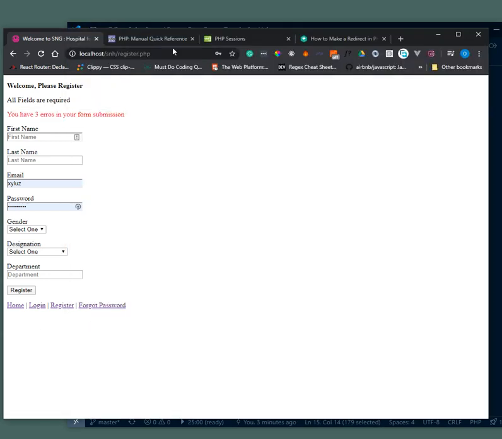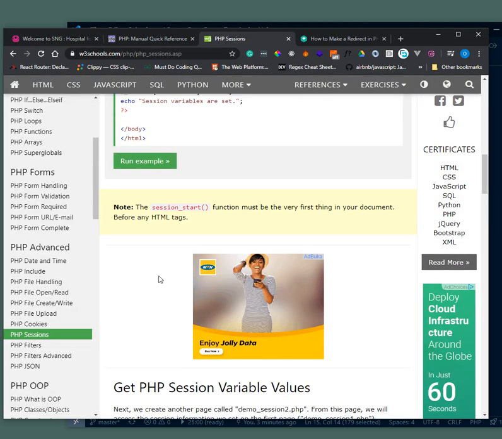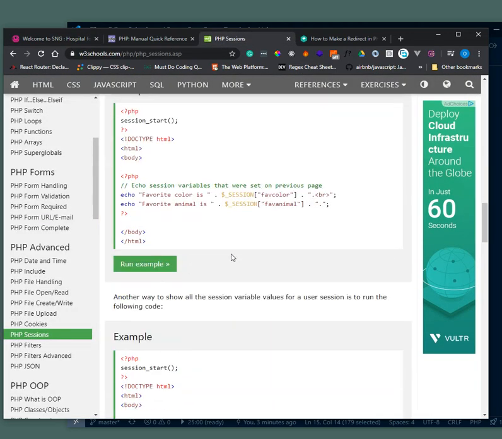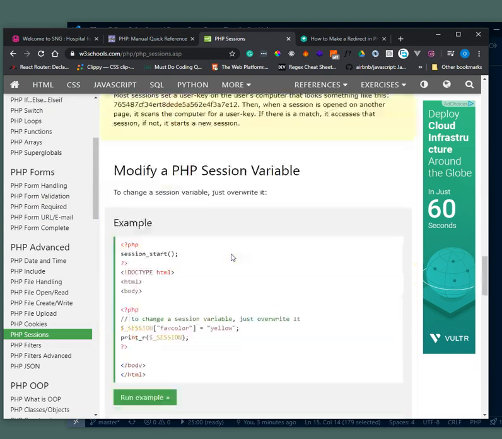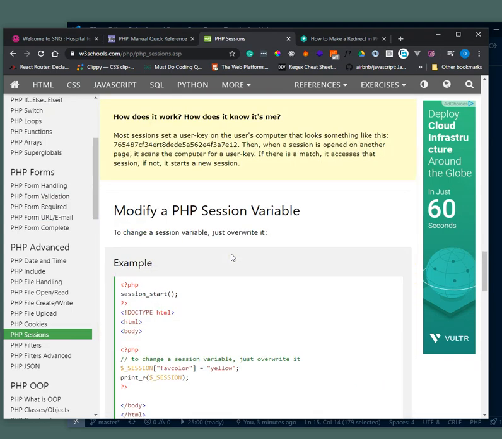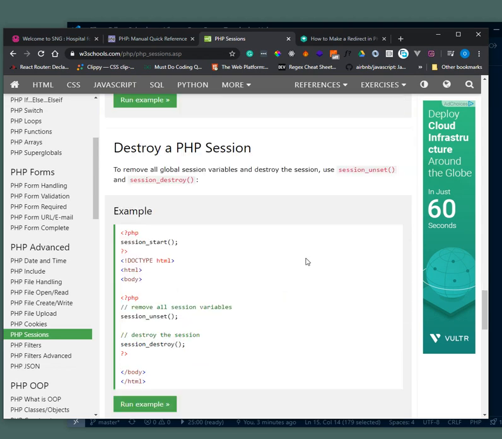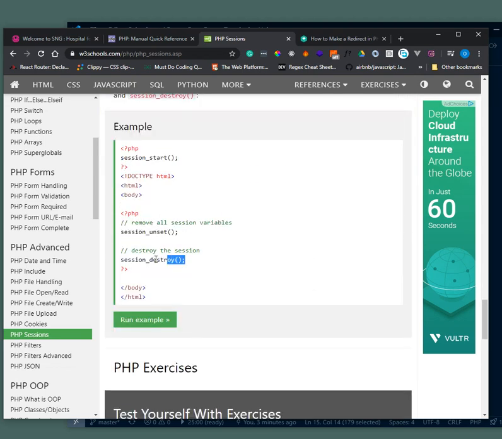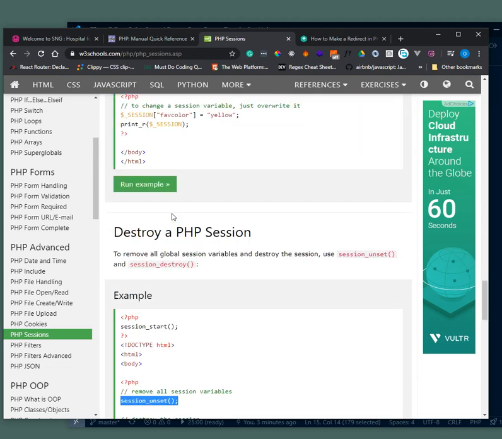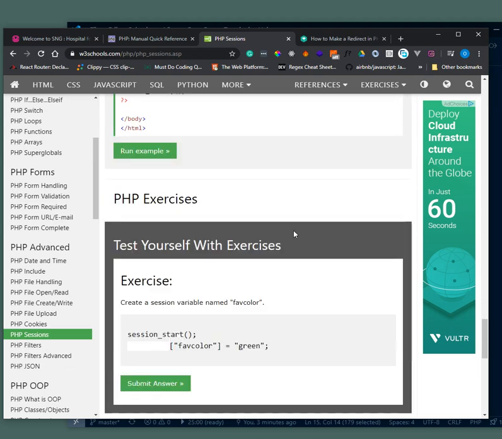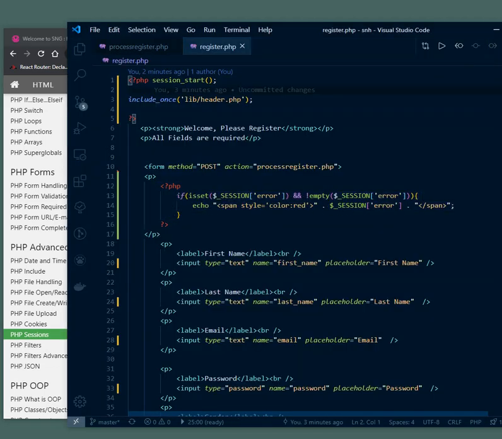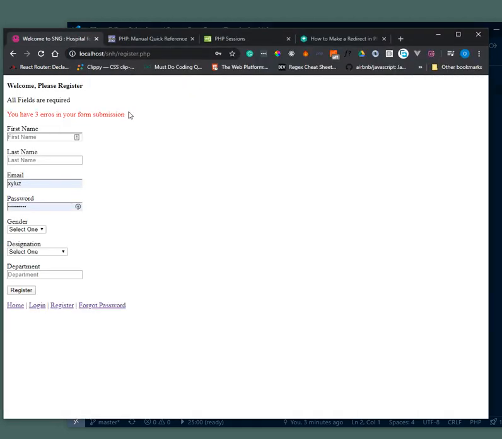So if we go back to our resource here, there is a way to empty the session that we have. Let's see. Where is it? Okay, so there is session destroy and session unset. They remove all global session variables and destroy the session. So this means you can empty that session, and when the page is refreshed, it will not display this error because it is now empty.